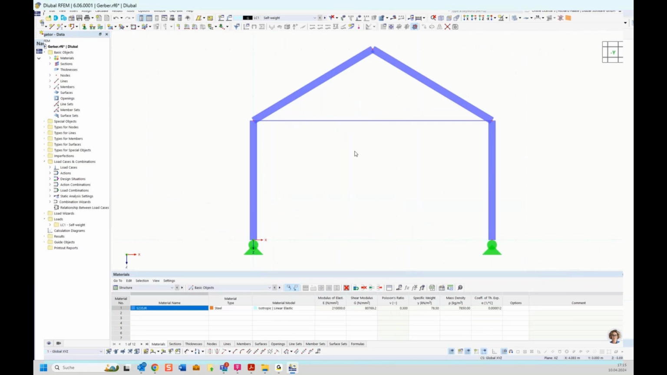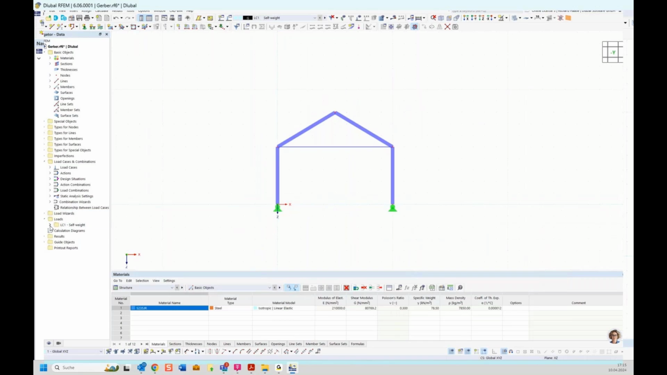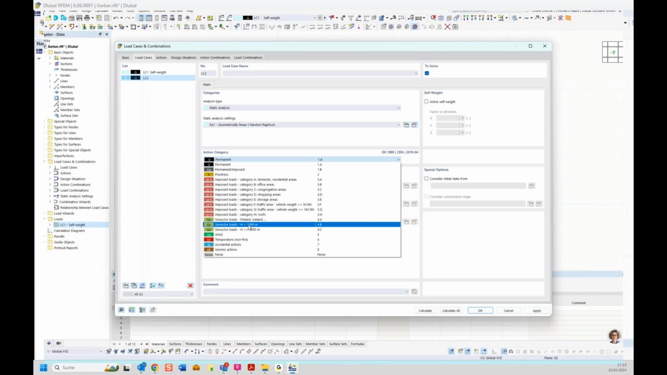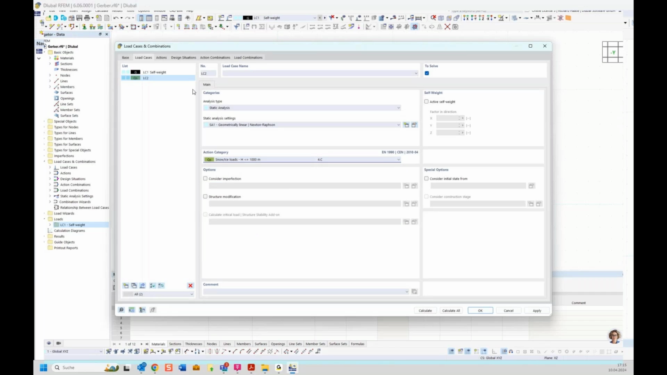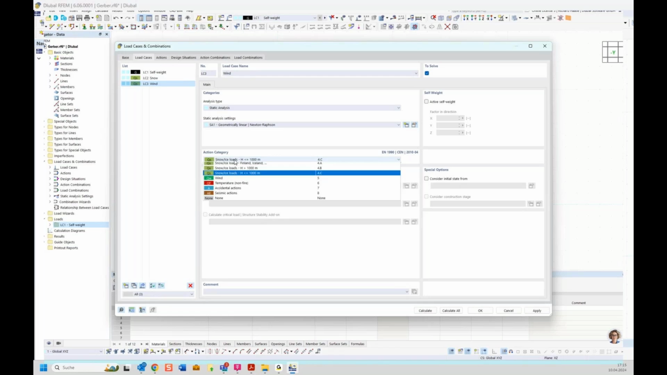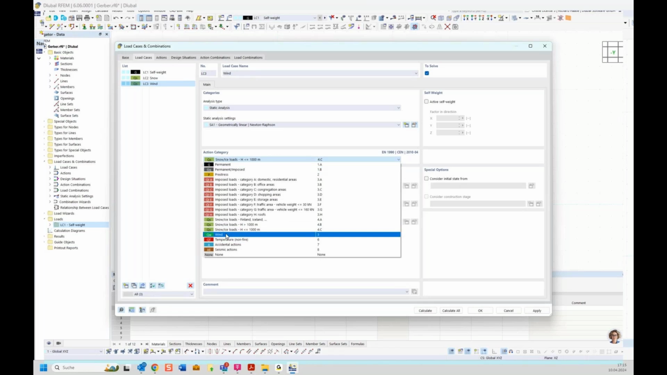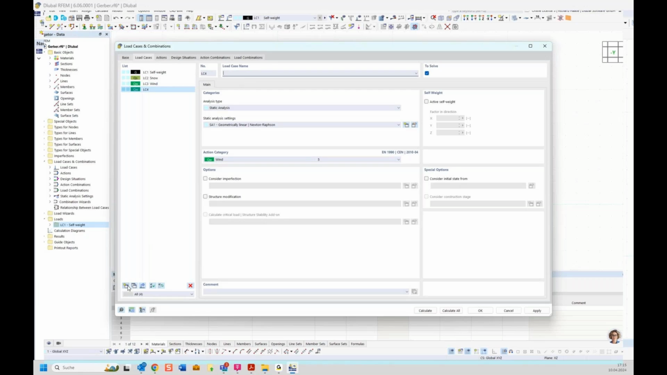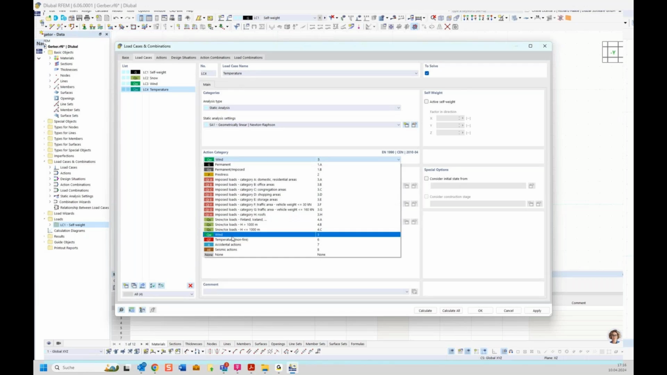Yeah. Then I want to show you first the loads. Let's make a new load case. We have here snow. We want to have another, wind, and you must choose a fitting action category, and another one, temperature, and action category temperature.